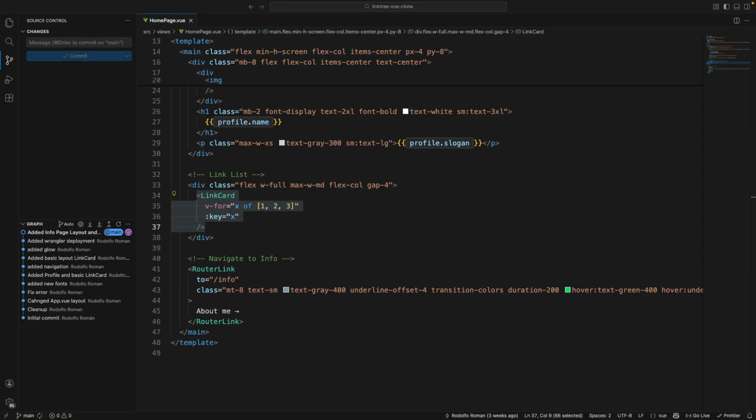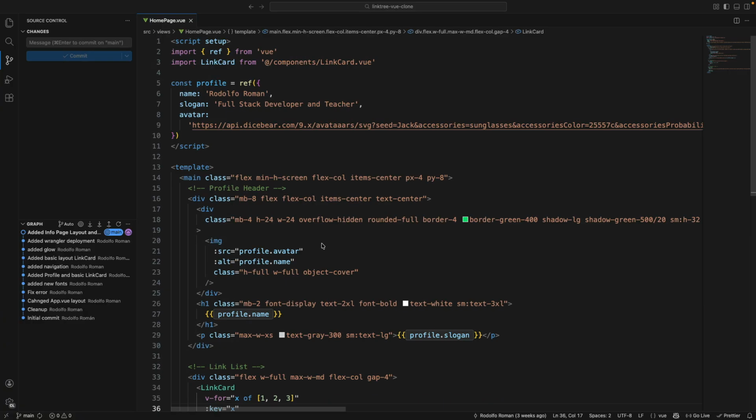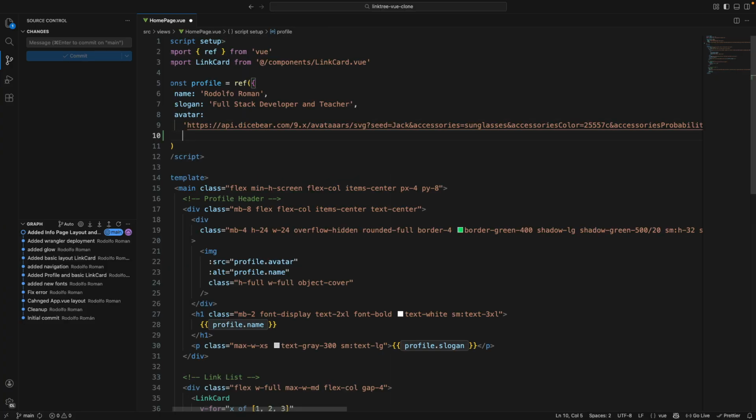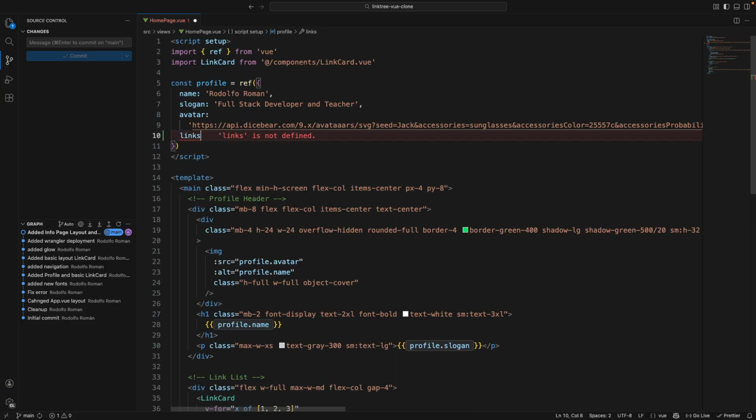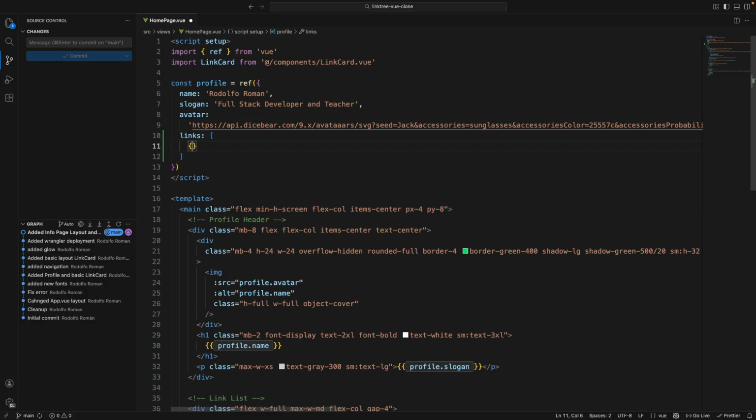The idea now will be to actually send the link card some properties that will require the element to accept. And those are the ones that I want to showcase. For that, I will want to expand the profile object, and we can do something like this. Oops, go to the end. And let's do links. This will be an array. What would be an array of objects?